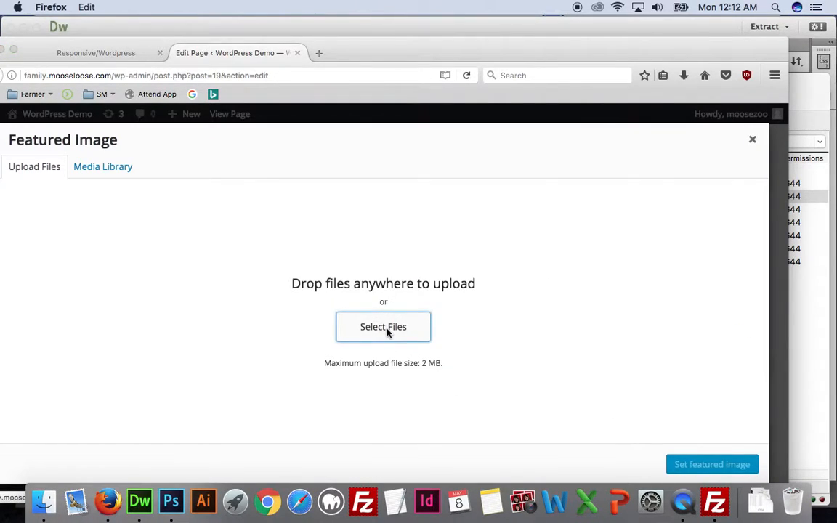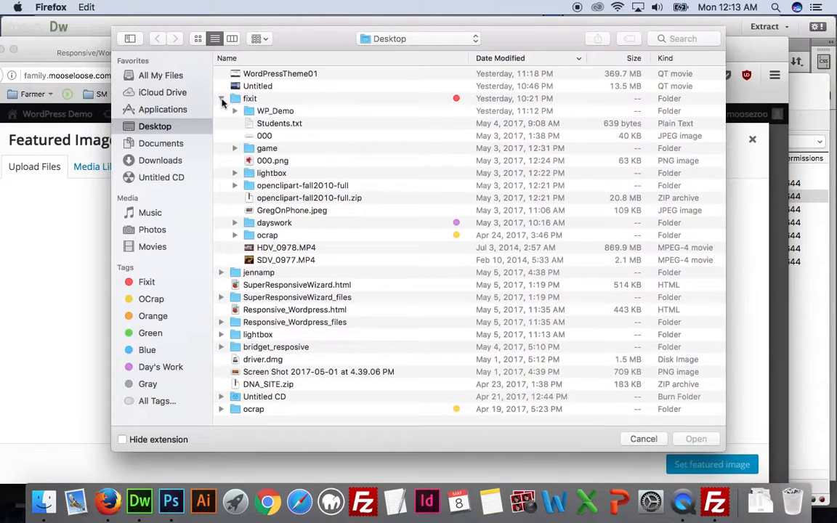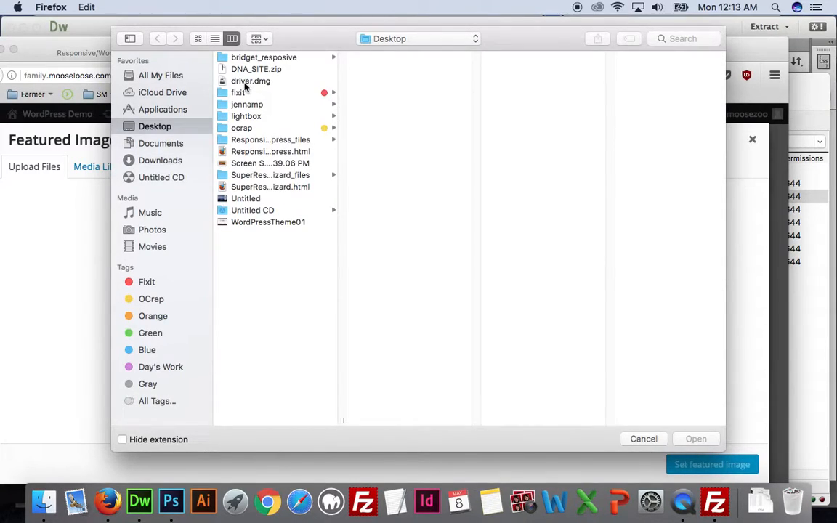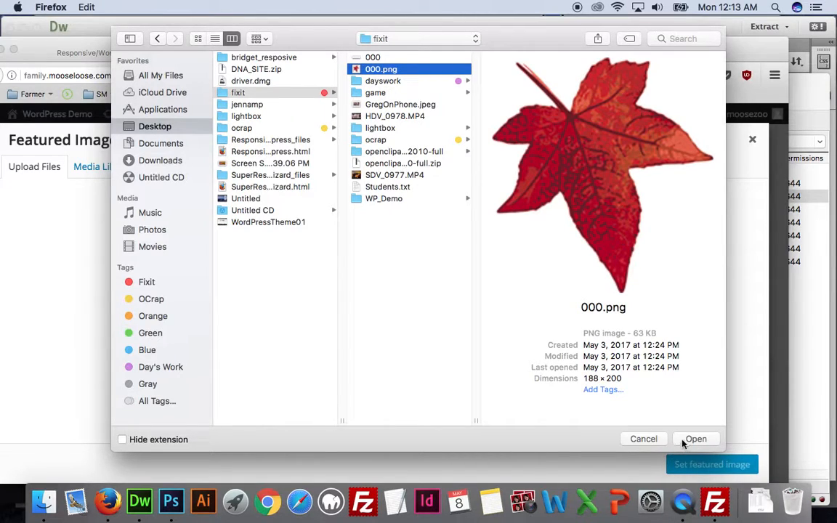So I'm going to select a file. I'm going to find a graphic here, and I don't know what this is. Let's see what it is. Is it worthy? Okay. Okay, we'll put a leaf there.